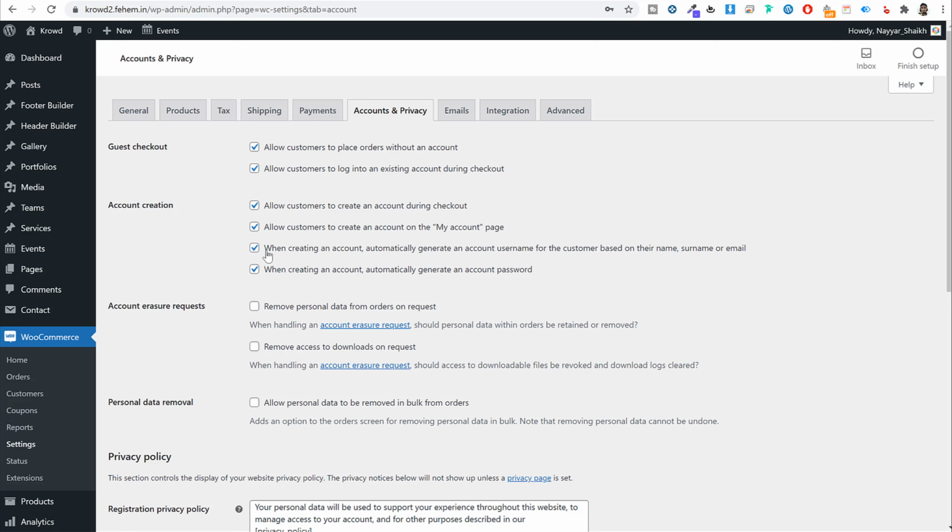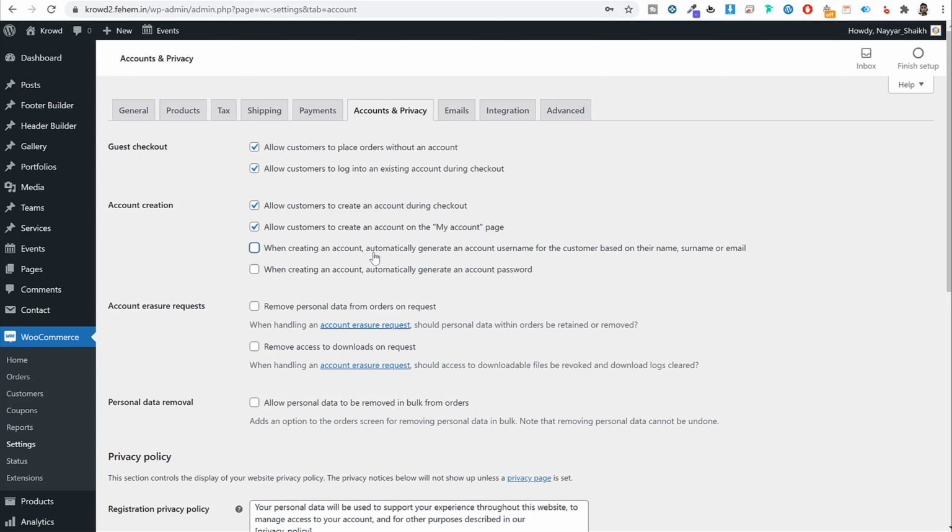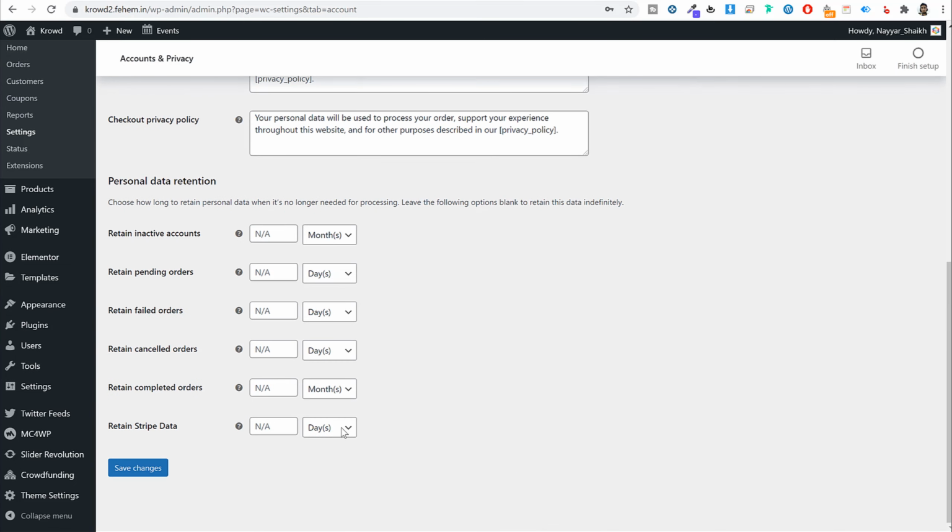Now make sure to untick these 2 things. If you don't untick them, a username and password will automatically be generated for your customers. We don't want that. We want our customers to set their own username and password. So make sure you untick these 2 things. Now go to the bottom and click on save changes.